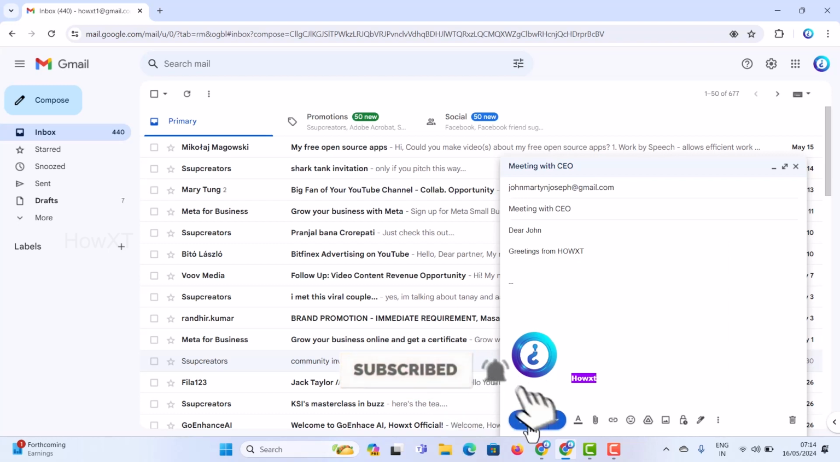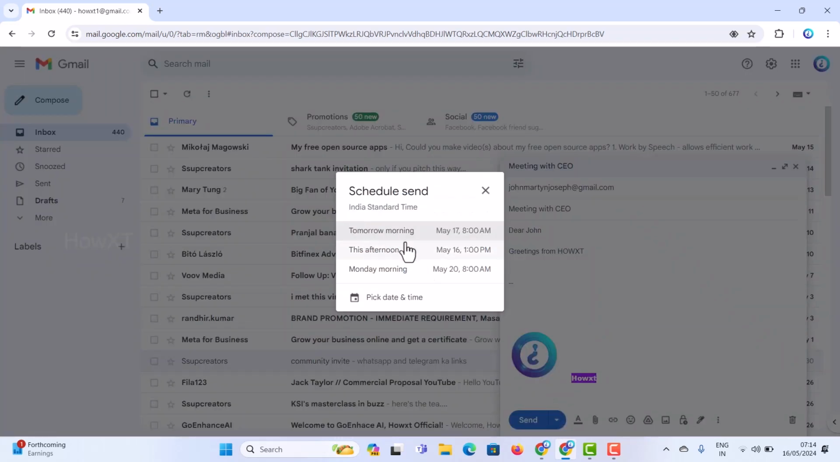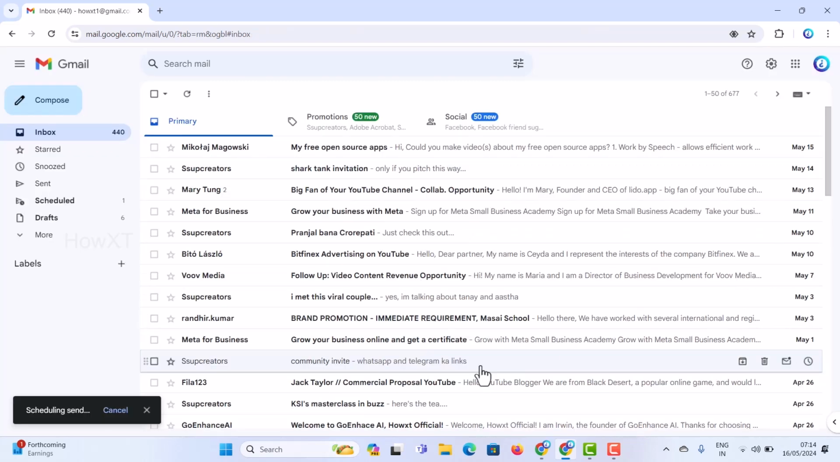From the send option, there will be a down arrow mark, more send options. Just hit the button and there will be a schedule send. Just hit schedule send. There will be options like tomorrow morning, May 17, 8 a.m., or this afternoon, or anything else. You can just click.